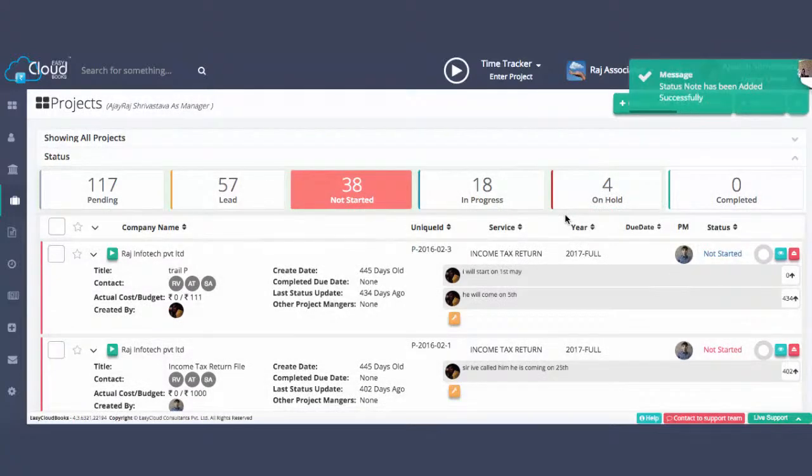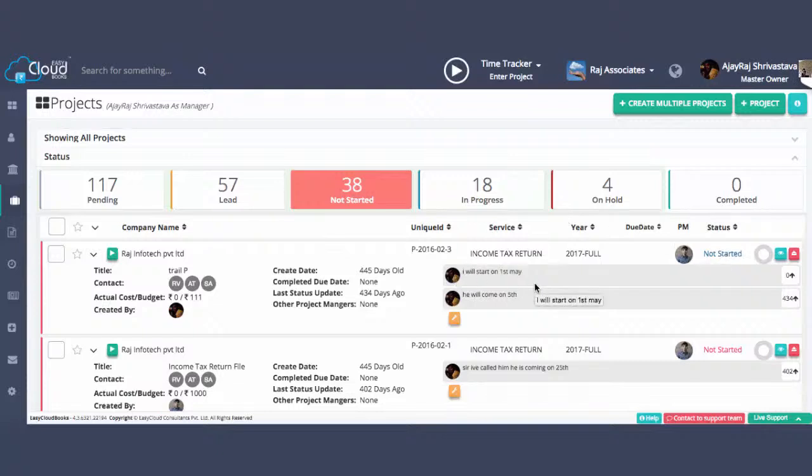He will be notified on 1st May: today is your commitment to start this work. So you need not follow up with the team member. On its own, the software will notify that person about the commitment that he had made earlier. So he will be reminded, today is 1st May and today is your commitment.